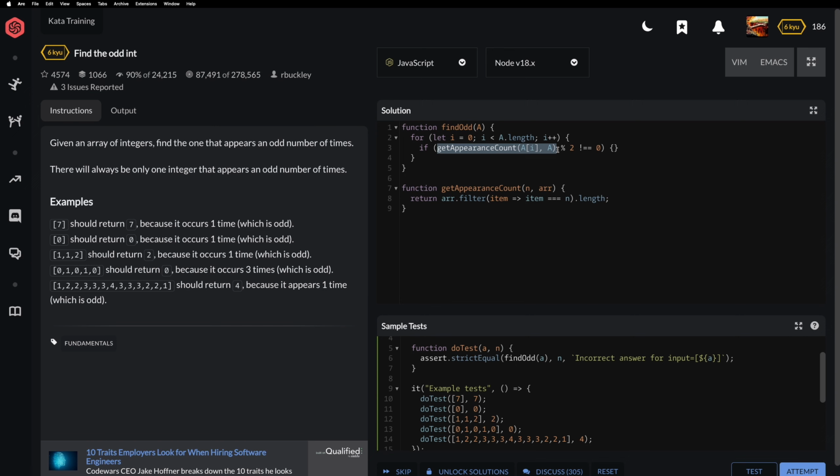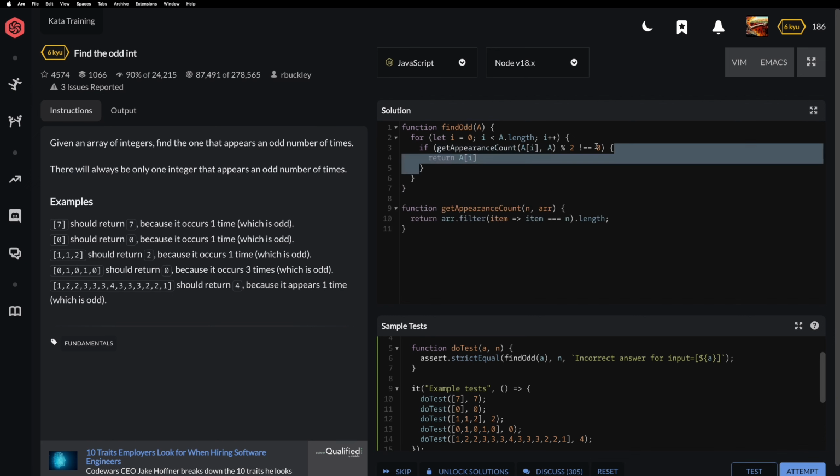And if that number, for example, is 3, and then we use modulus on it, we will have a remainder, meaning this is not going to be 0. Then we know that, okay, this is an odd number, therefore this is what we want. Then we can return that number. So that is basically it.